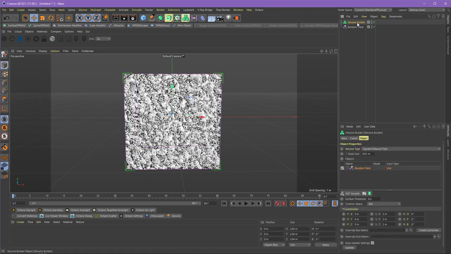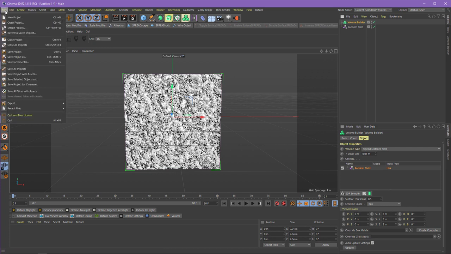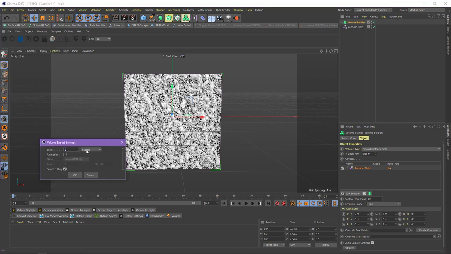To do that, you need to have the volume builder selected. Go to File, Export, VDB. And then here you can change what you want. I'm going to set that to 1 because I think that's the reason why it's exporting so huge. If you animated this, you can export it as an animation. You can change the name, the naming convention, if you want, and then you can choose the start and end frames.